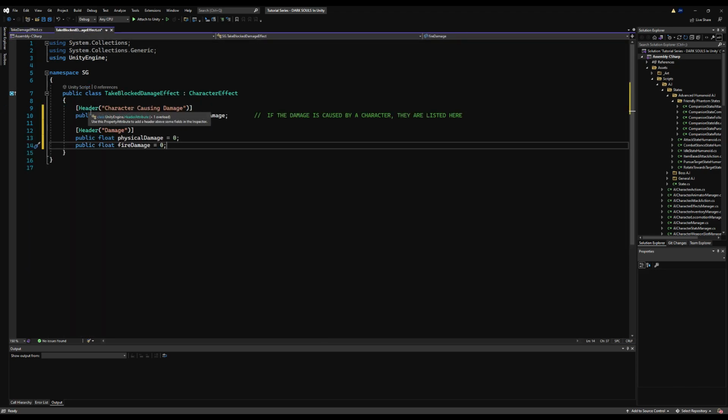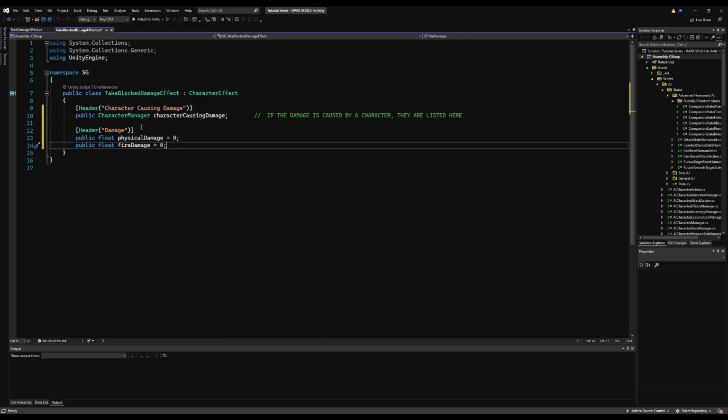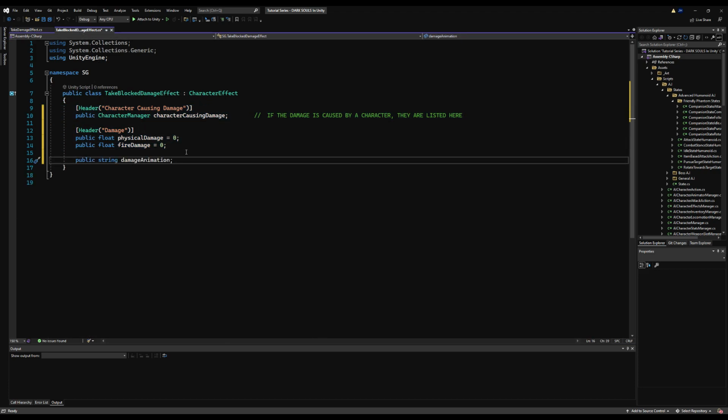Let's copy the character causing damage and the damage variables from the take damage effect. Let's also copy the damage animation variable and give it a header. Let's rename damage animation to block animation. And this is again on the take blocked damage effect script. I'm just going to add a header here, like I said, so it's neat.